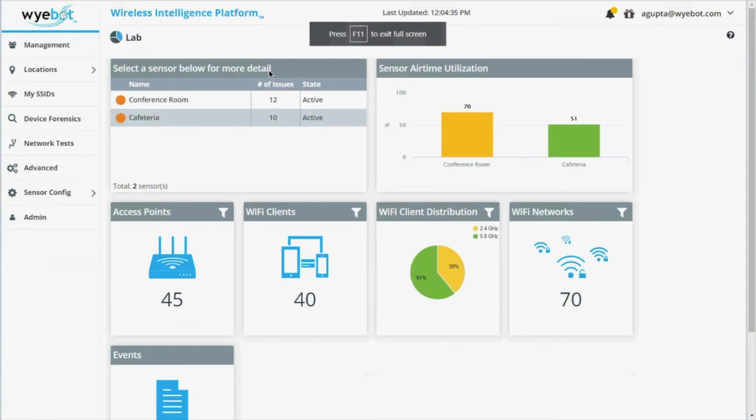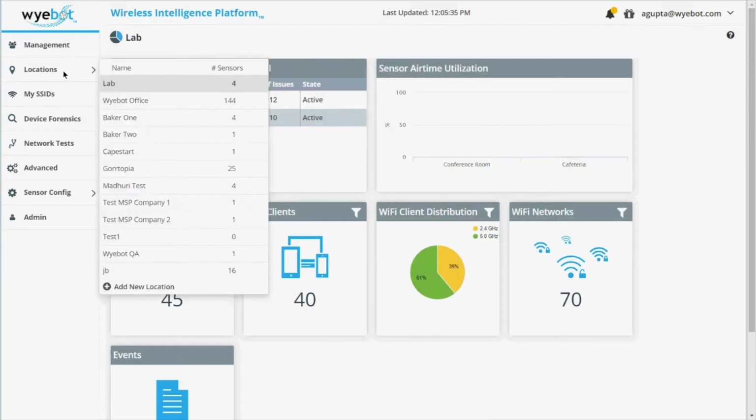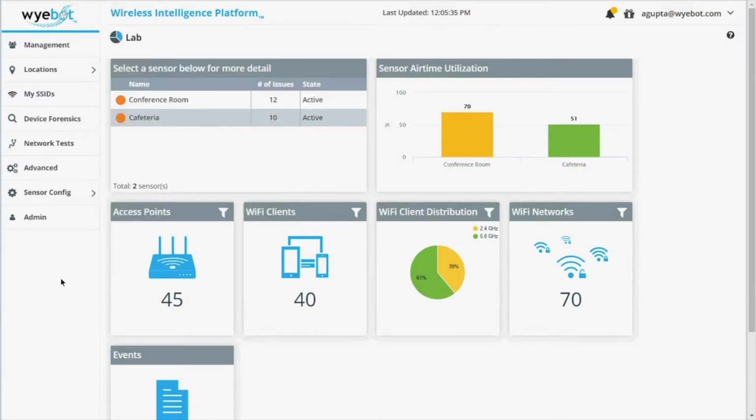So here, once the user logs in, this is a system that we have in our Wyebot office lab environment. Once the user logs in, the first thing that you see is what we call the location level. If you have a single location, then all of your sensors would be listed under this location. You can choose or add other locations. I have many test locations over here, but you can go add new locations as well.